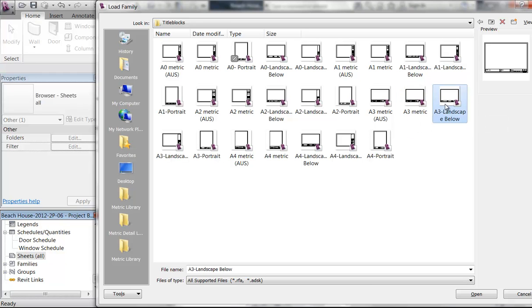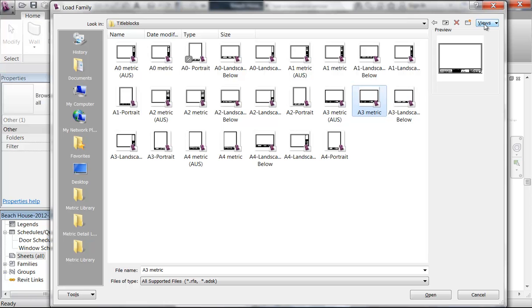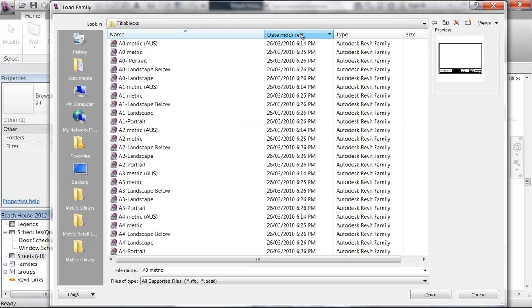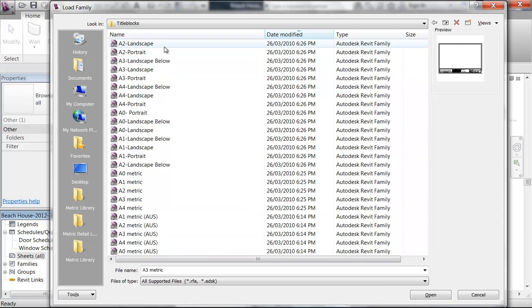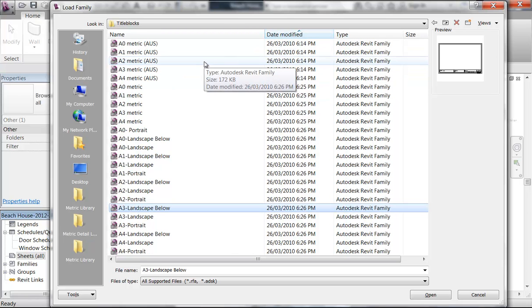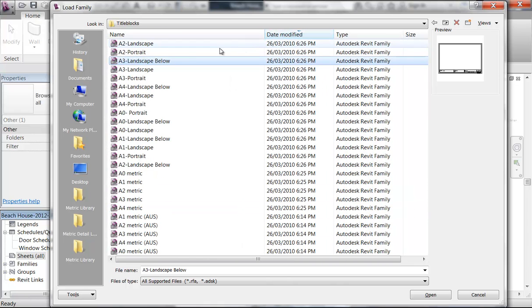you can see here has some A3 title blocks, and so I just want to make sure I've got the right one. That doesn't look right to me. Sorry, I don't know what I've done here.